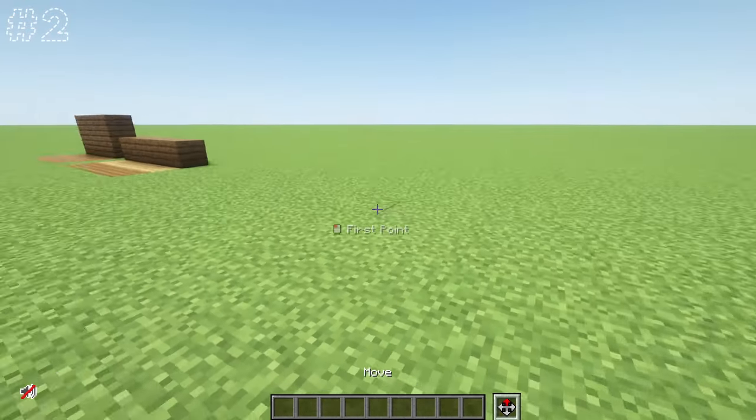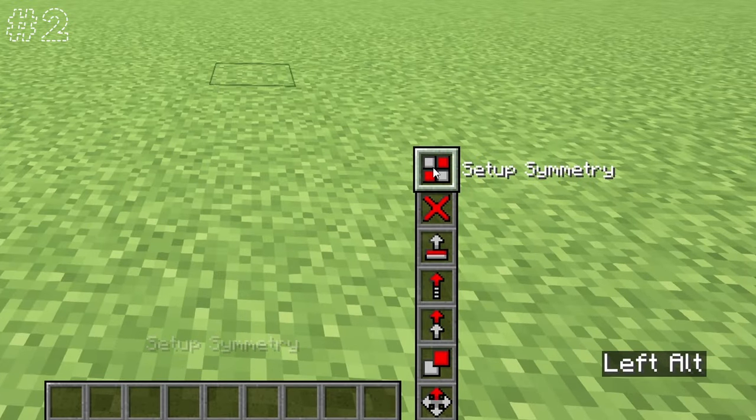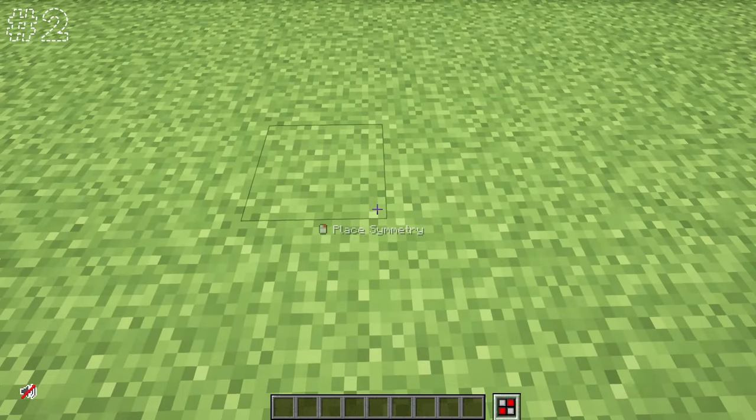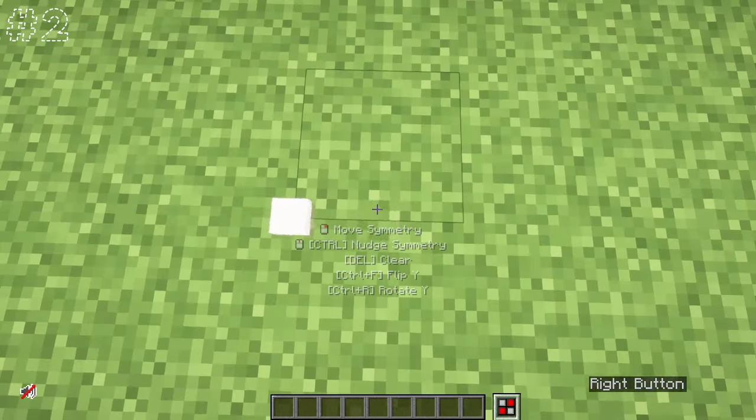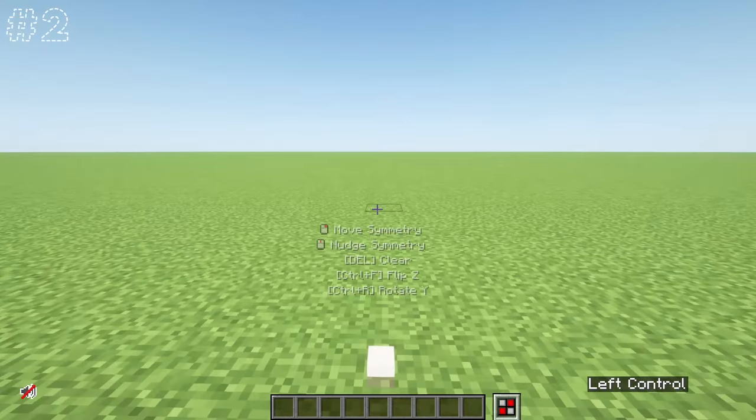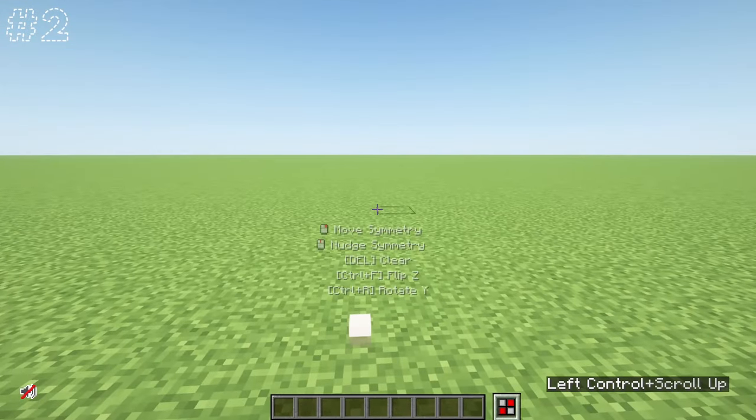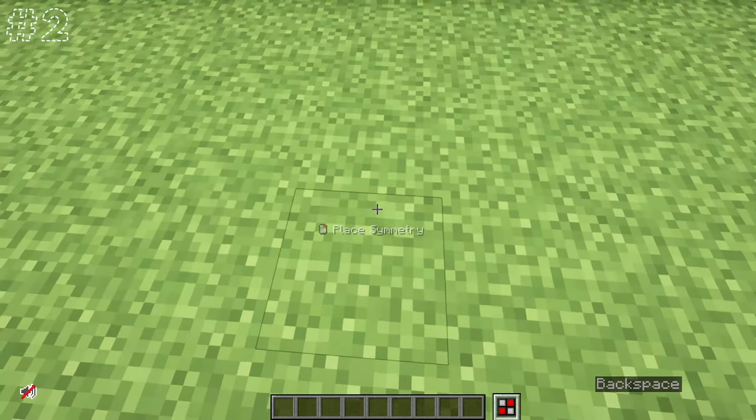This next one is one of the tools that I never got to show in my previous tutorial, and it's called the Symmetry tool, or Setup Symmetry. What we do with this is we right-click on any place to create the symmetry point. You can choose the corner between four blocks, the middle between two adjacent blocks, or the center of a block. You can also hold Ctrl and scroll the mouse wheel to move it in any direction, and with Delete we can get rid of it.